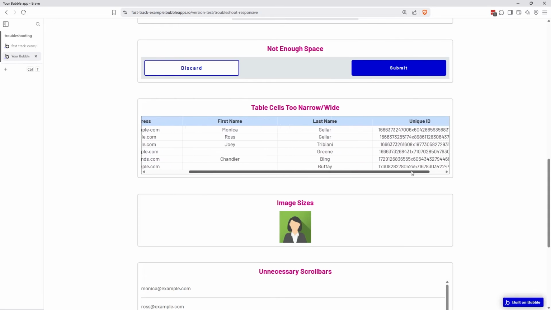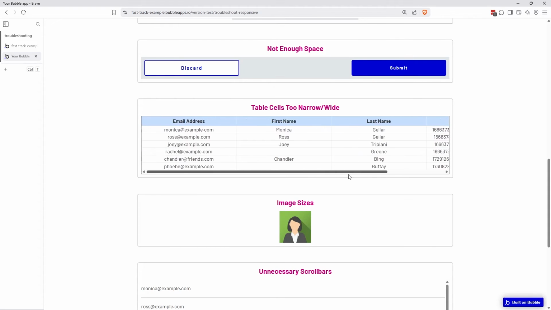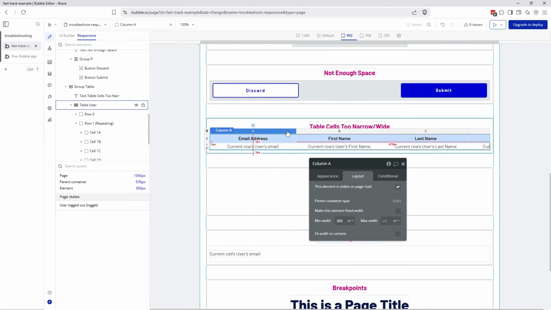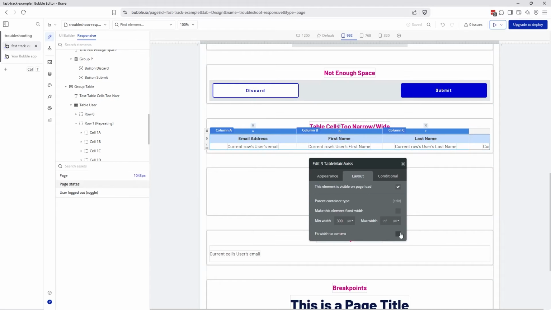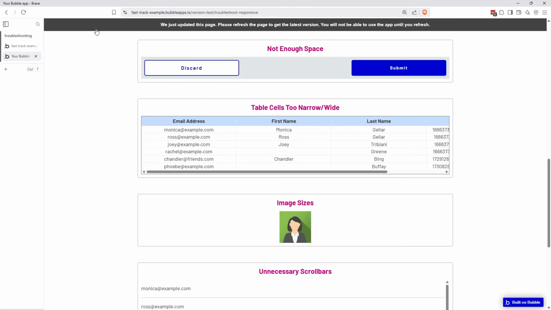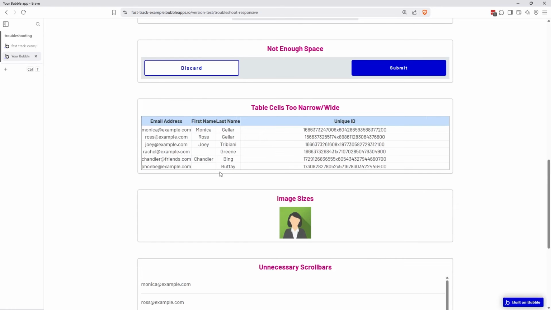So you see how just those individual changes can affect how the table is going to display. You can of course mix and match all of these. If you wanted, for example, the email first and last to fit to content without any minimum, but we allow the unique ID to be more dynamic and it can go wider, you can of course do that. It's really just going to depend on what exact content you have inside of your table.